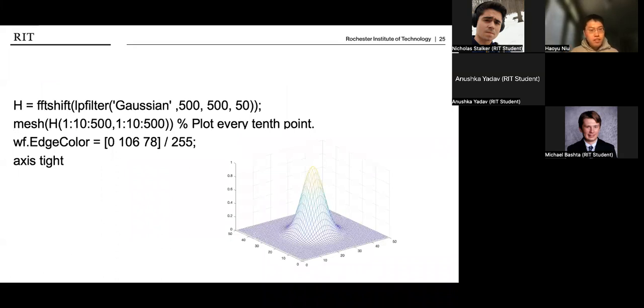And here is another example to show you how it works. The fftshift function shifts the zero frequency component to the center of the spectrum, and lpfilter computes the frequency domain low pass filter transfer function. You don't have to know how they work for now, but this is just an example.